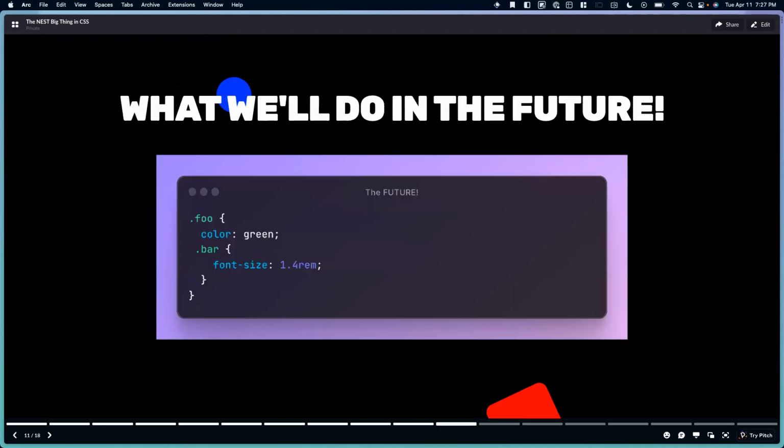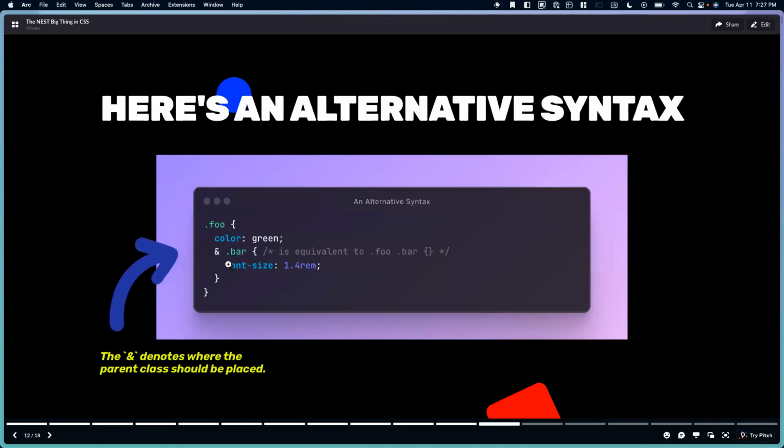So here, what does it look like? What are we going to be able to do with native class nesting? This should look very familiar to those who use Sass or a preprocessor, where we create a selector for foo, and then nested directly inside is our selector for bar. Okay, that should already be really cool. I'm really excited about it, but that's native. You don't have to use any other preprocessor and transpile at build time.